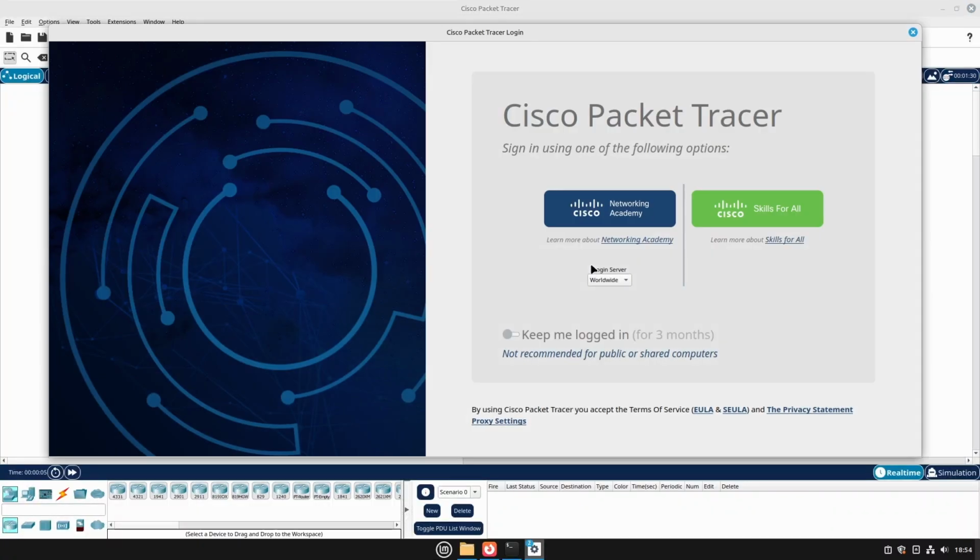Here you have two login options: Network Academy and Skills for All. Choose Network Academy only if you're enrolled in Network Academy courses. Otherwise, choose Skills for All if you're a self-learner.